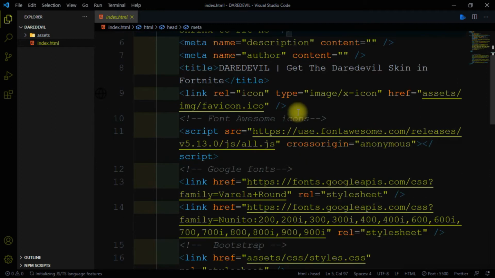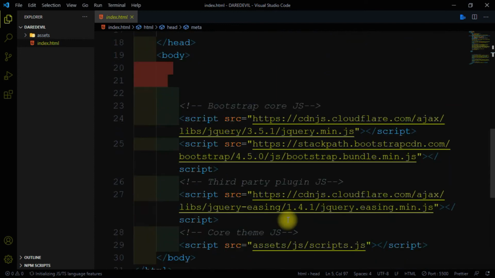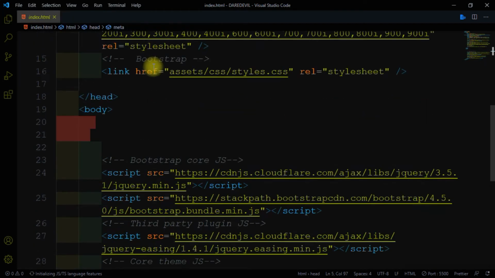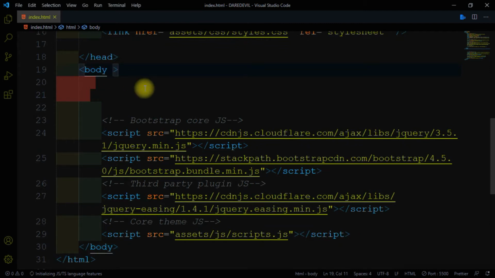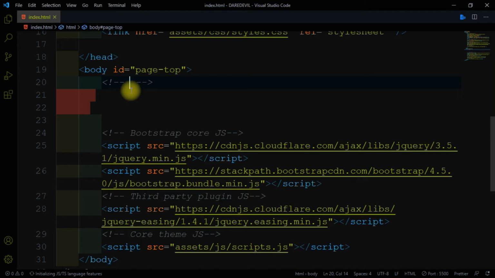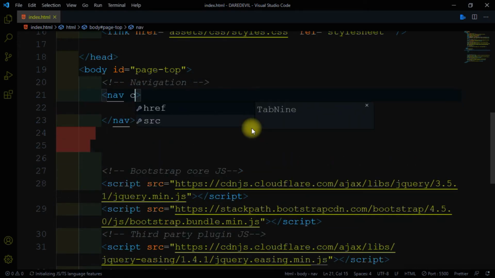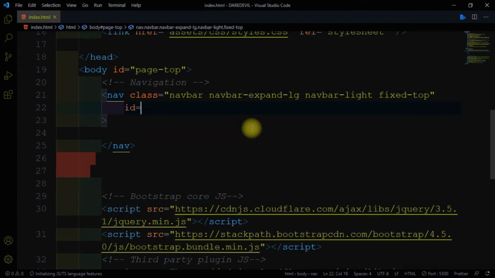So this is the basic structure. We have the title, fonts with some icons, links, Bootstrap courses and stuff like that. So now we need to close this and start our project. So first give it id is equal to page desktop, and below this we will create the navigation. So nav tag, class navbar, give it id.